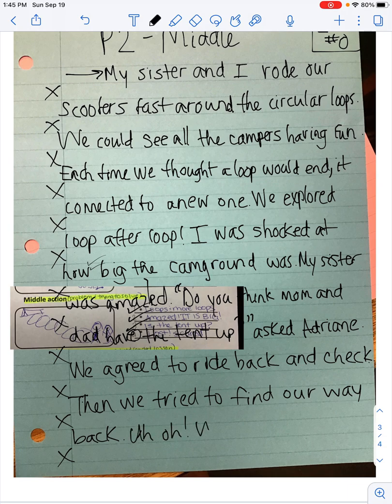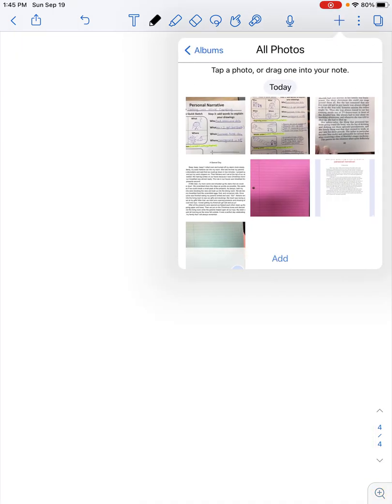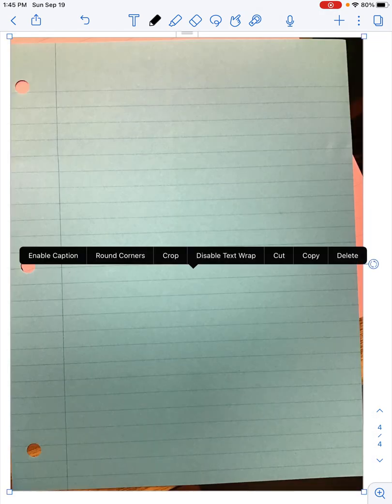Uh-oh. We realized we were lost. Now I could stop there, but I want to add some details. So maybe I add something like, my heart sank and, I'm out of room. So I would go to the back side of my paper. I'll insert a new paper because I'm on the iPad, but you would just turn your paper over and again, make X's on the back.